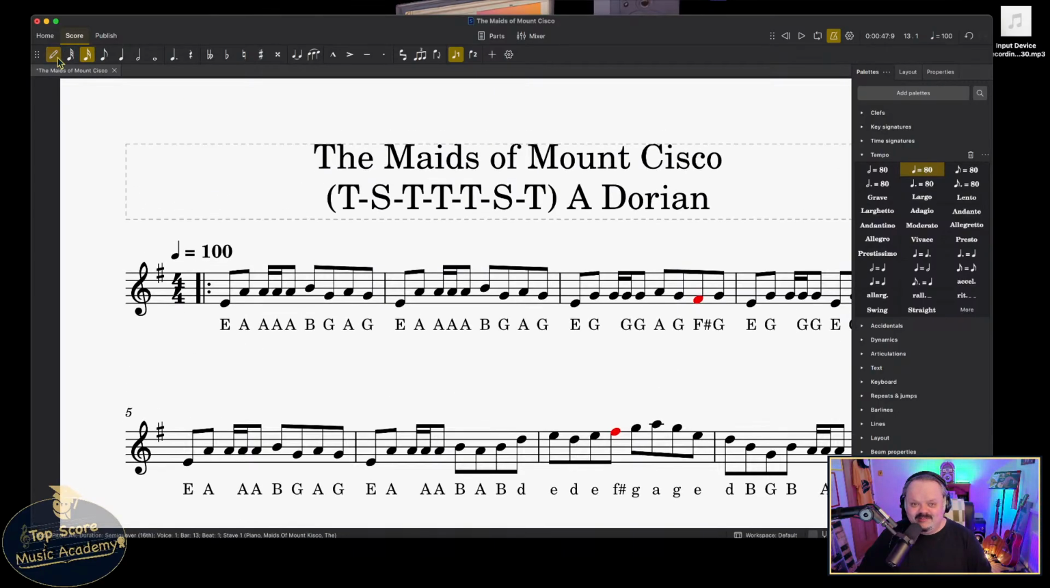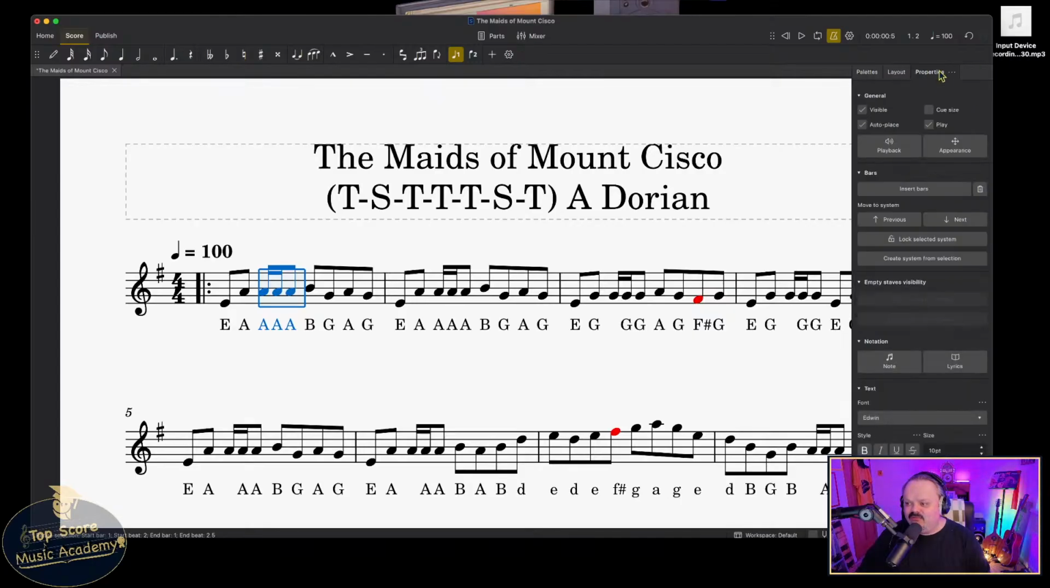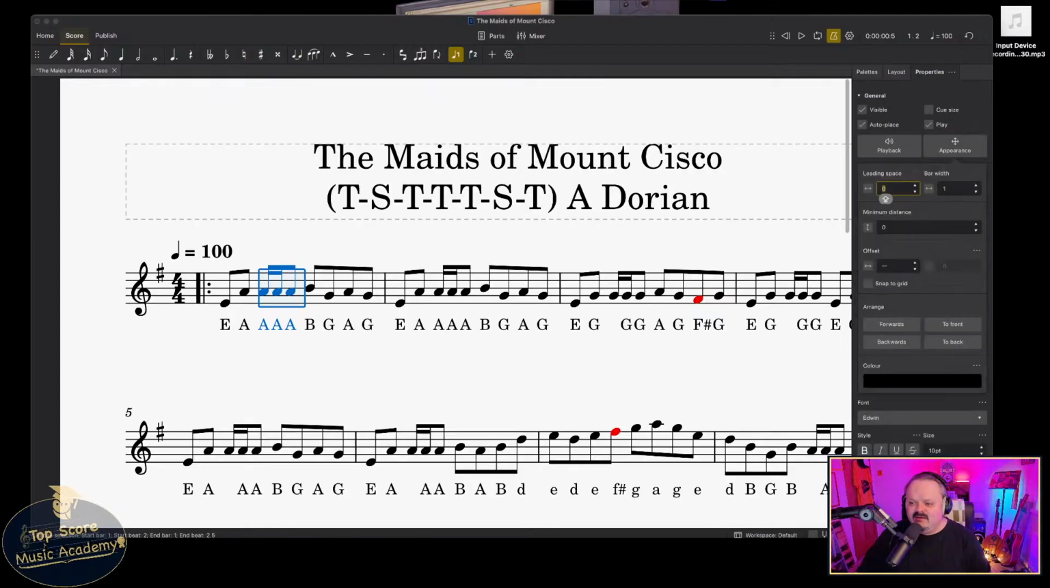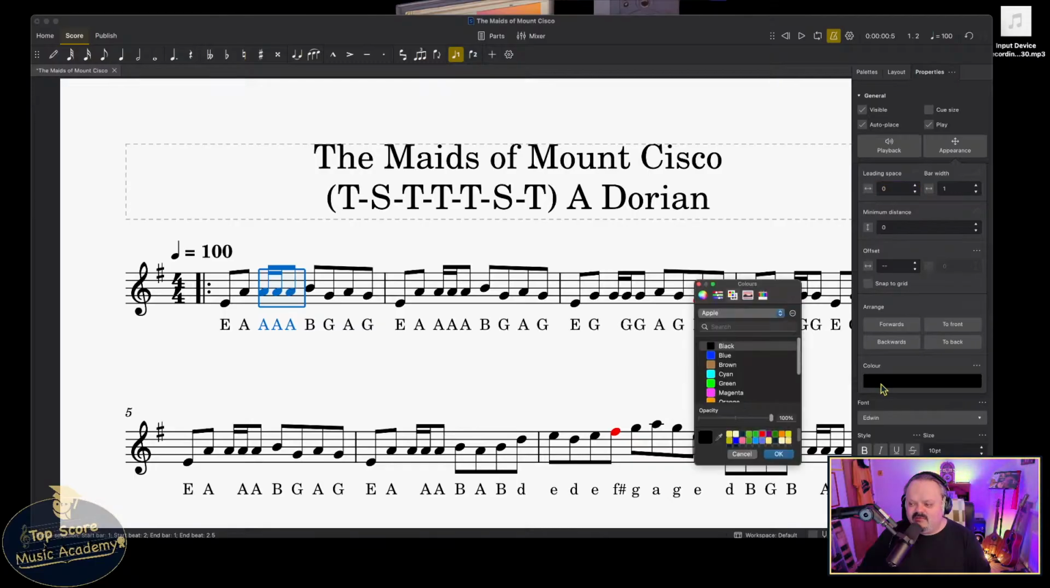A Dorian, my goodness, there's a lot of rolls in this. So if I just highlight, I'm going to make those rolls. Well, we've highlighted the F sharp. I'm going to make these blue.